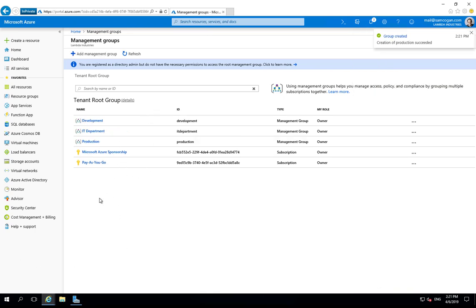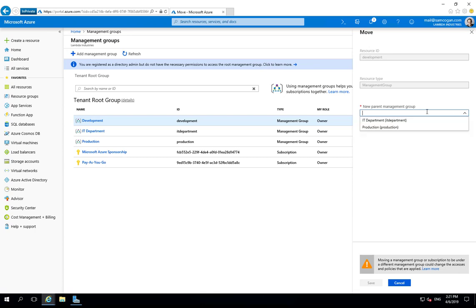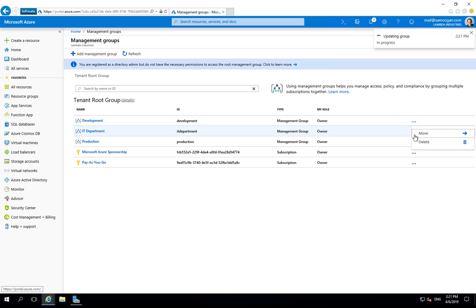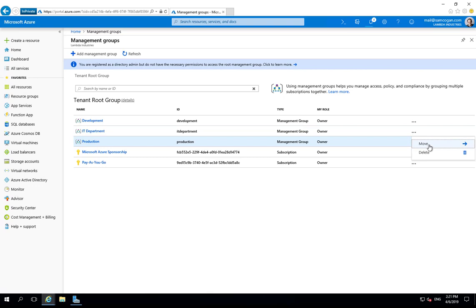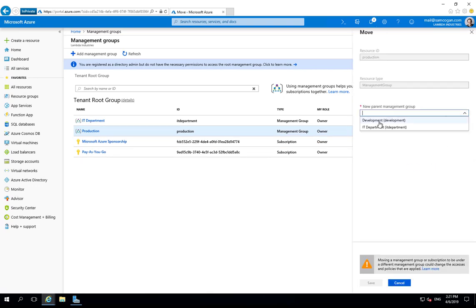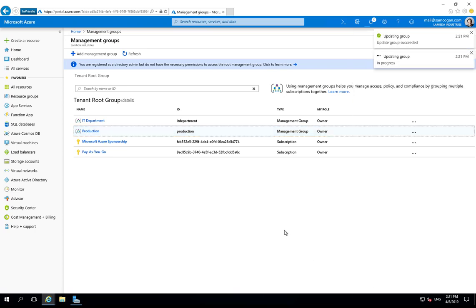Now at the minute, there's no hierarchy here. Everything sits at the root level, so we need to organize our hierarchy. So we want the development and the production management groups to sit underneath the IT department. So if we click on the button down here and go to move, we can say we want this to sit underneath the IT department. And the same for production. And you can see then they disappear because they're now underneath the IT department section.